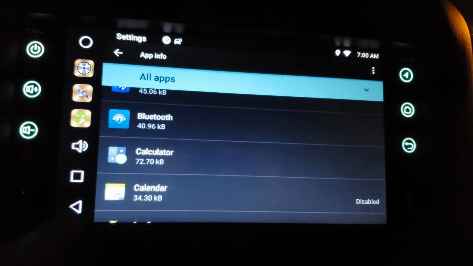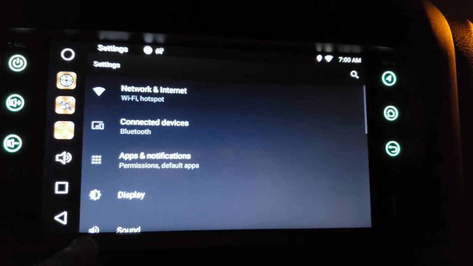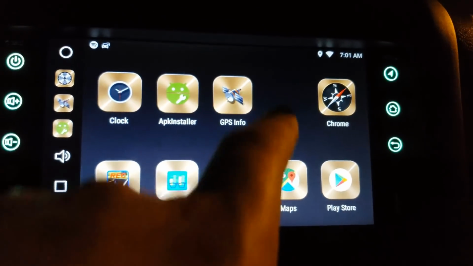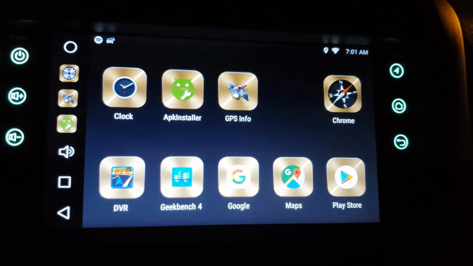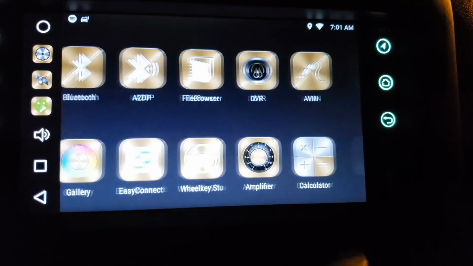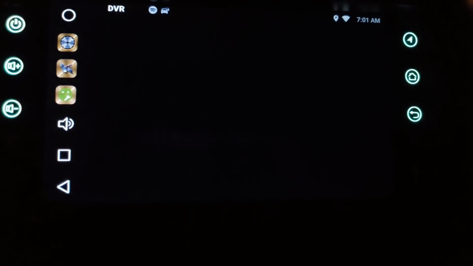Or disable it, right? So now you'll see there'll be a hole where that was, right? Chrome, and it has a different icon, but it's just going to be, I don't know why there's two DVR apps, the same thing.